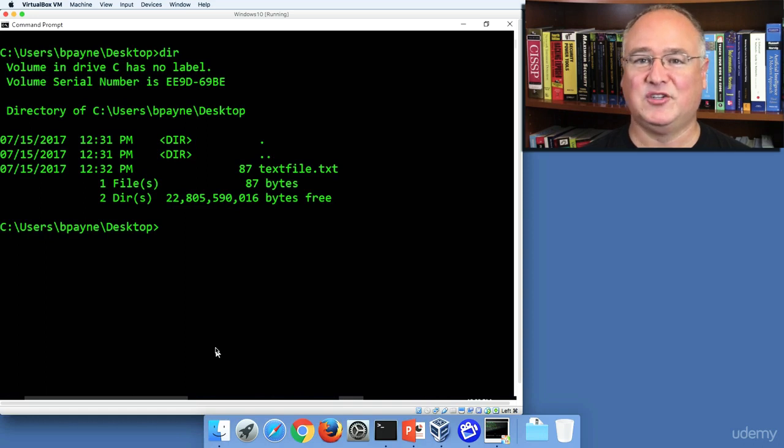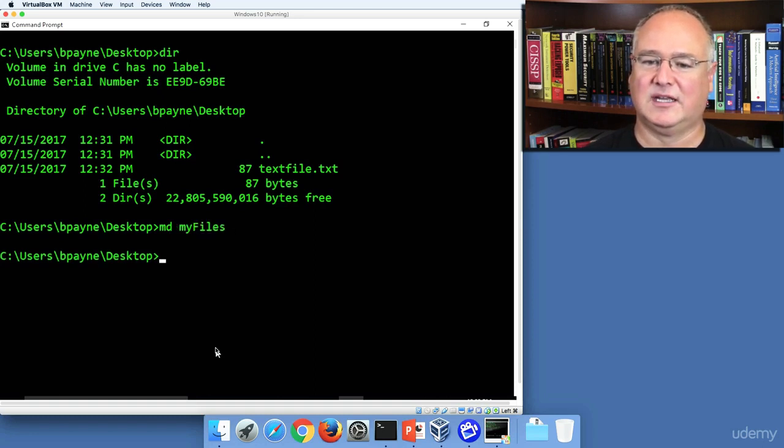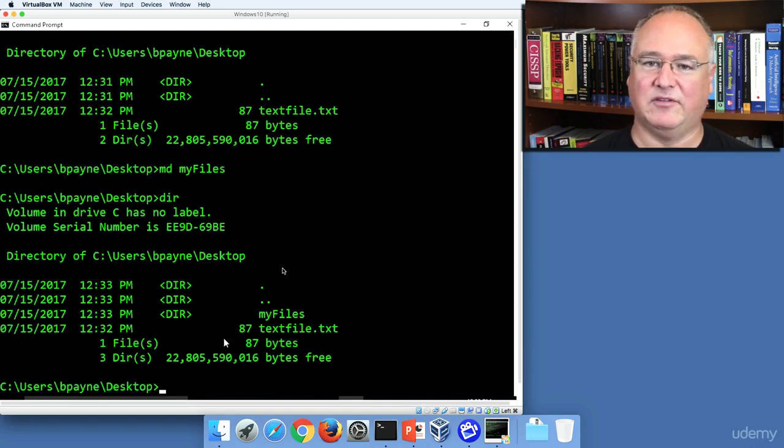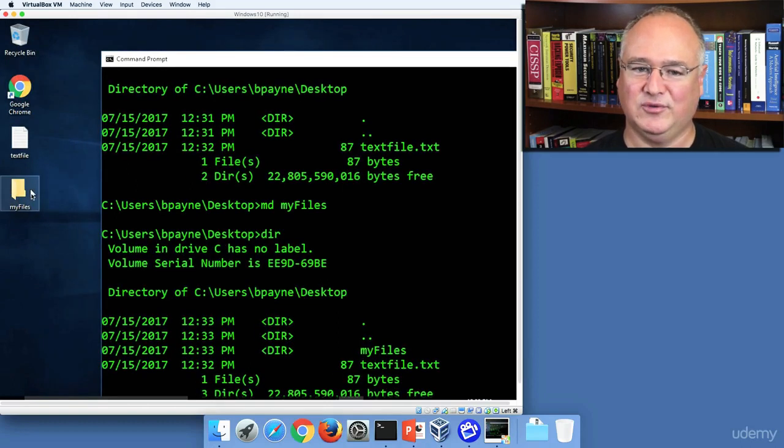Let's say I wanted to put that into a folder. Well, I could do something like md. I can also use make-dir, mkdir, but there are shorter commands for these two on Windows, md space my files, dir now, and I can see I have a folder, and if I pull this command prompt over, you see on my Windows desktop inside my virtual machine, I have a folder called my files.